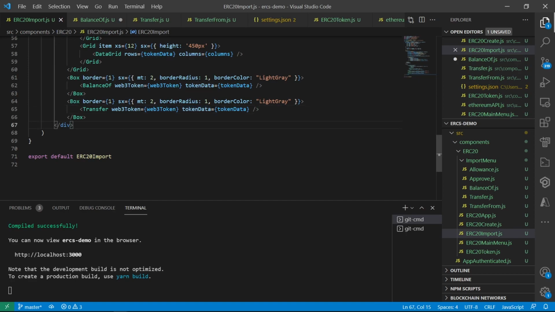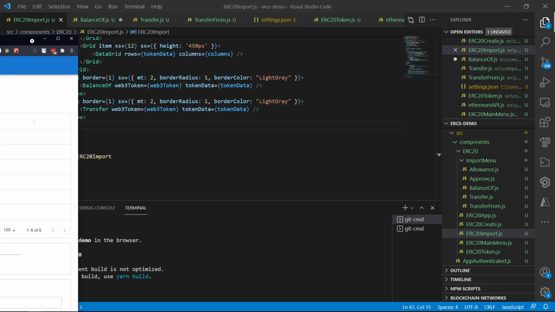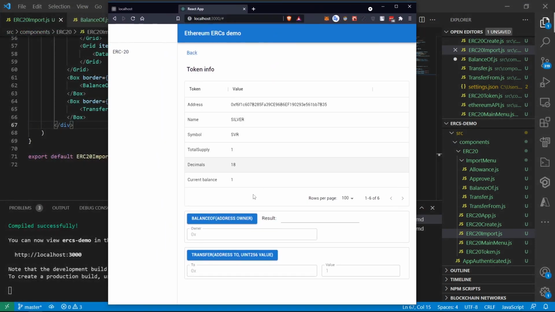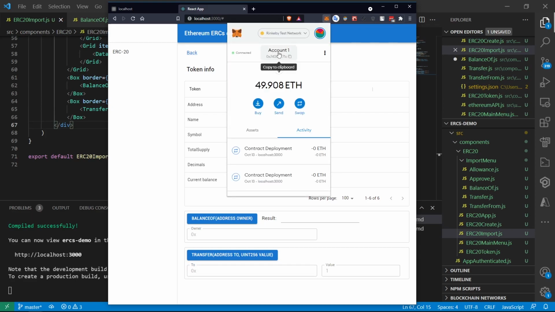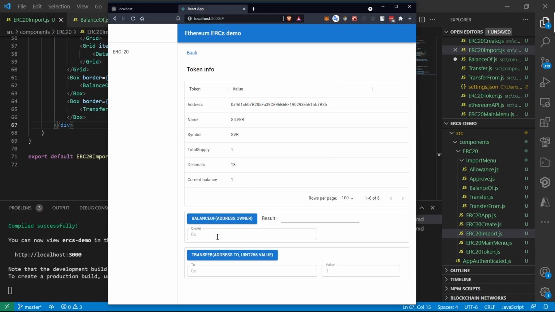So let's check how it looks in the app. Okay, so now I have my app here, and I do have my transfer function now. And so let's check again my balance, how much of this token I have in my account. So balance of owner, boom. Okay, I do have one. Okay, so this is great.